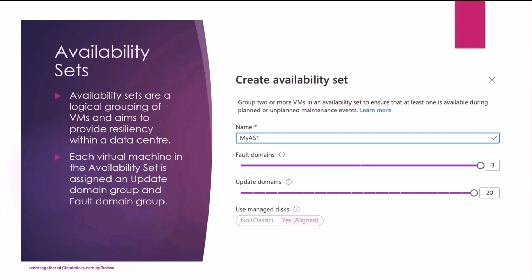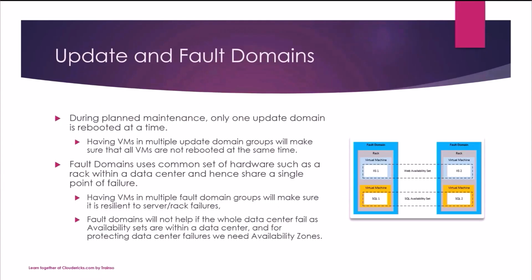Availability sets. Availability sets are a logical grouping of VMs and aim to provide resiliency within a data center. Each virtual machine in the availability set is assigned an update domain and a fault domain. Update domain and fault domain are two logical groupings. During a planned maintenance, only one update domain is rebooted at a time. Having virtual machines in multiple update domain groups will make sure that all virtual machines are not rebooted at the same time.